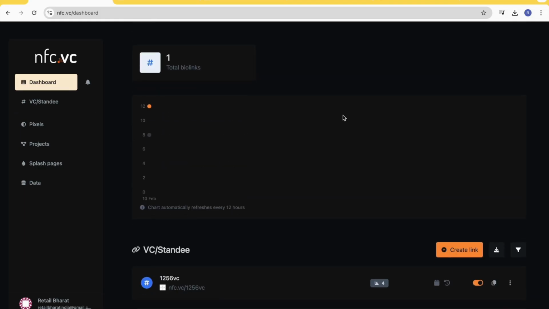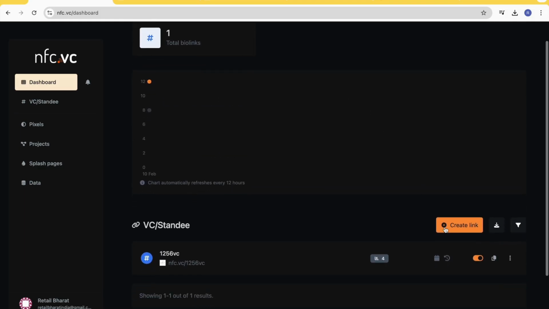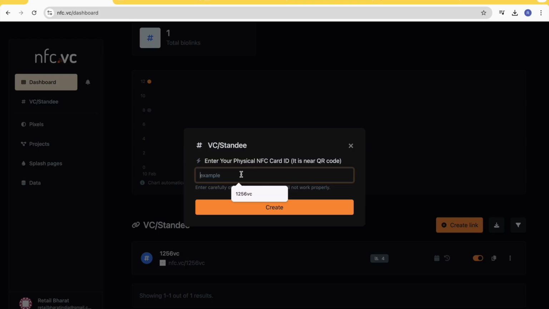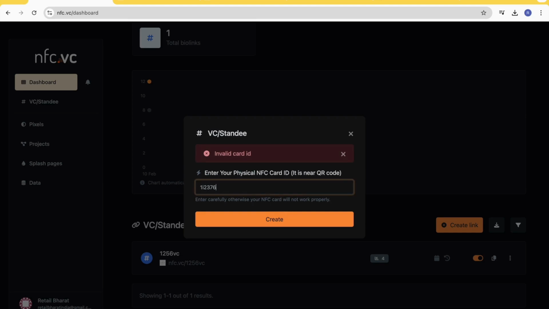Suppose we have purchased more than one card, we have two cards, then we just click on create link or bio link and add. If you add any random number, that will not work. So it should be a valid number from your tinydabba VC.